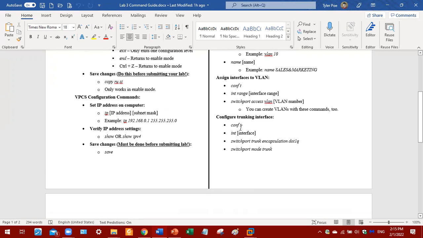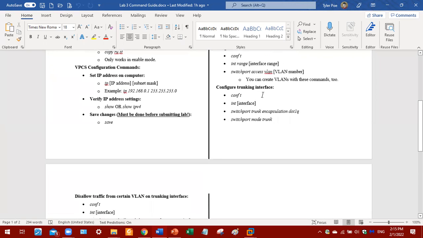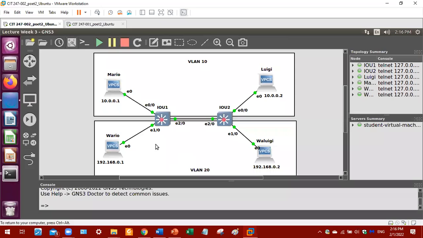One other thing you need to know how to do is configure trunking. It's conf t, you pick the trunking ports on the switches and use two commands: switchport trunk encapsulation dot1q and switchport mode trunk. So let's go ahead and get on the switches.